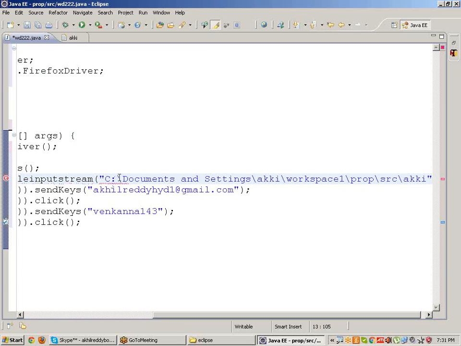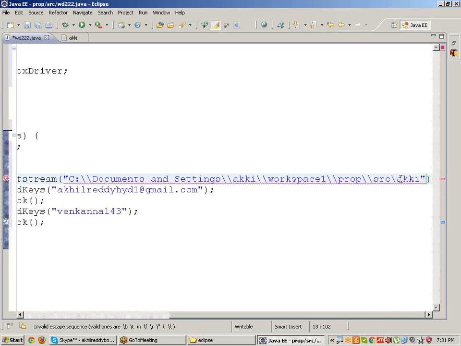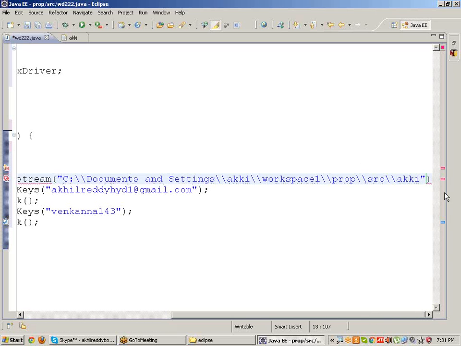Now here you need to remember one thing. If you want to send to any location, or get from any location, we will use double backslash. This is very, very important. Whether it is Selenium or Java, we need to write double backslash. All right. And lastly, keep the semicolon.